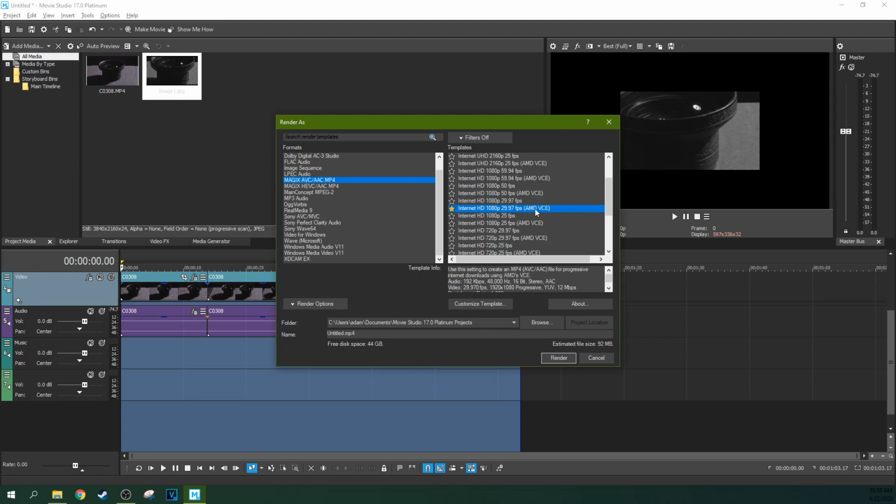If it says AMD, NVIDIA, or Intel, it's using a graphics accelerator to render it. So that's something that you can toggle on and off just by selecting the non-AMD or the non-Intel or the non-NVIDIA version. Then you can name it anything you want, choose where it's going to output the file, and hit render, and then you're going to have a file.